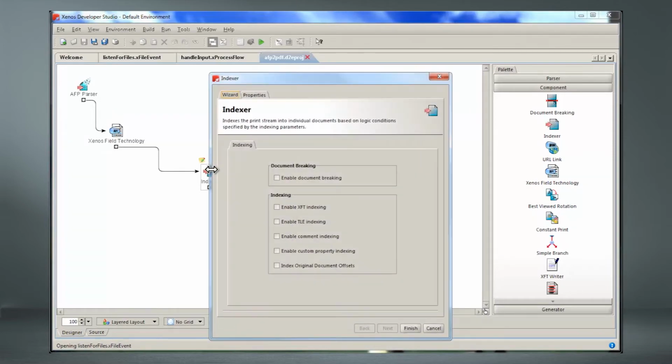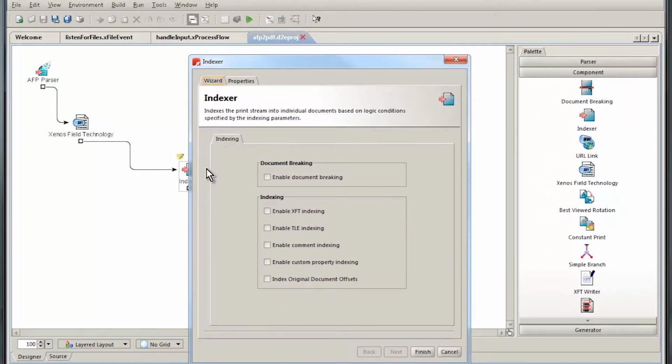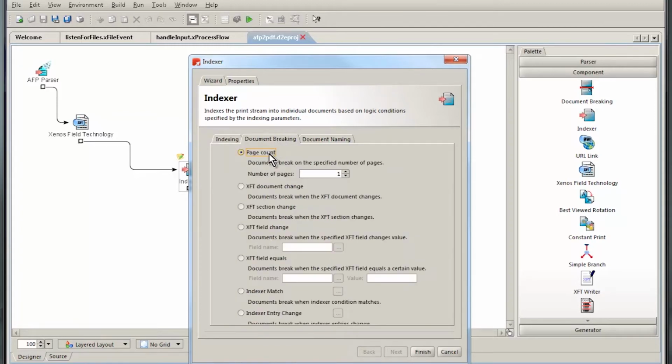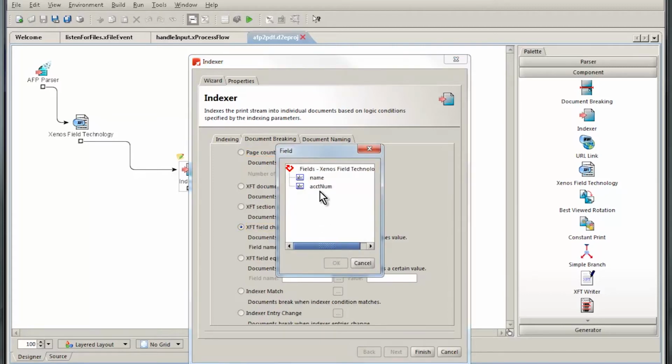Now we will set up the indexing component. This enables us to burst the file into individual documents. It also enables us to pull specific fields for naming purposes. So let's choose Document Breaking, which gives us two new tabs, one for breaking the document and one for document naming. Under the Document Breaking tab, we can see that we have several options for breaking of the document. We're going to choose to break on a field change. In this case, we will use account number.